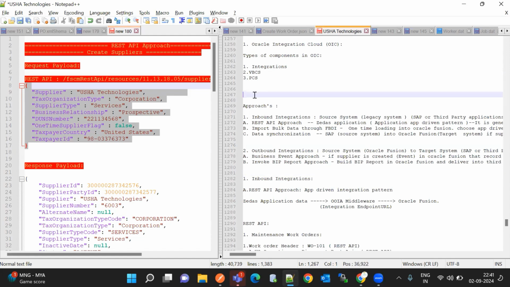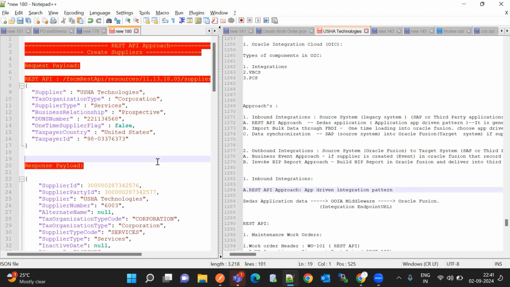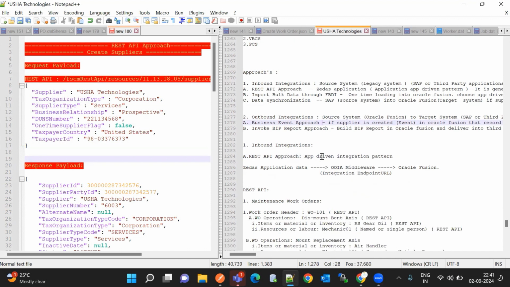Most of the time, 98%, with these approaches we get the requirements from the client, I mean from the business team, the functional team. So these approaches are very important. Up to here, does anybody have any questions? I hope everyone understands. If you have any questions, please let me know.